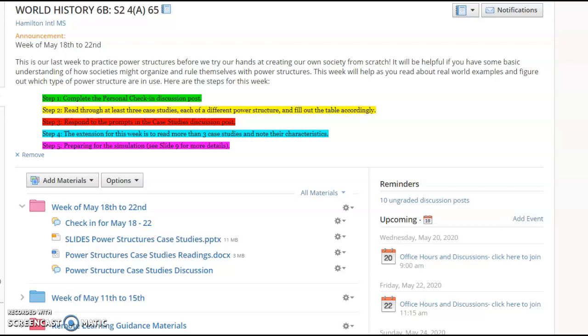Hi everyone. This is our last week on power structures before we get into our end of the year project, which is where we will be creating our own societies from scratch. So it'll really be helpful to you if you understand some of these power structures and how people have organized themselves in different societies. All right, so you're looking at Schoology.